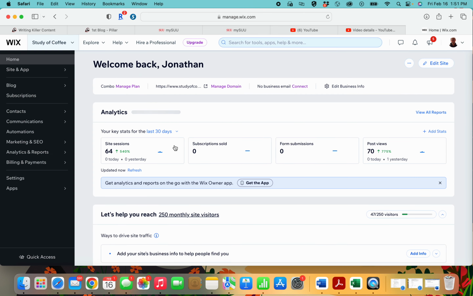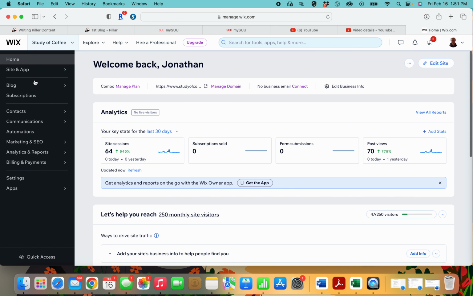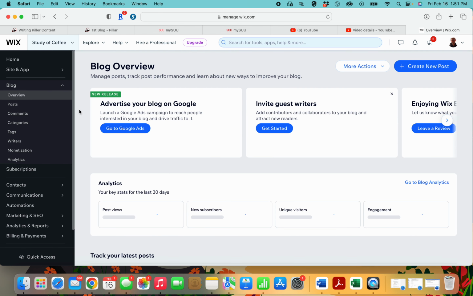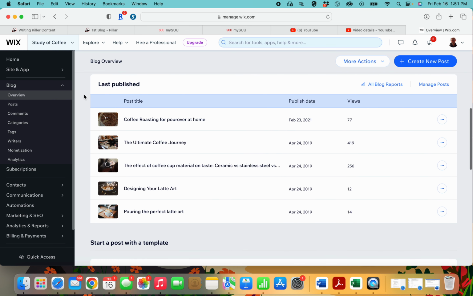It's going to bring you to your dashboard right here. It's going to give you a whole lot of different analysis or whatever you want to look at. But go ahead and click on the blog button on the side, and it's going to bring up your blog overview. You can scroll down, and some of the blog templates have several already formatted templates right here for you.